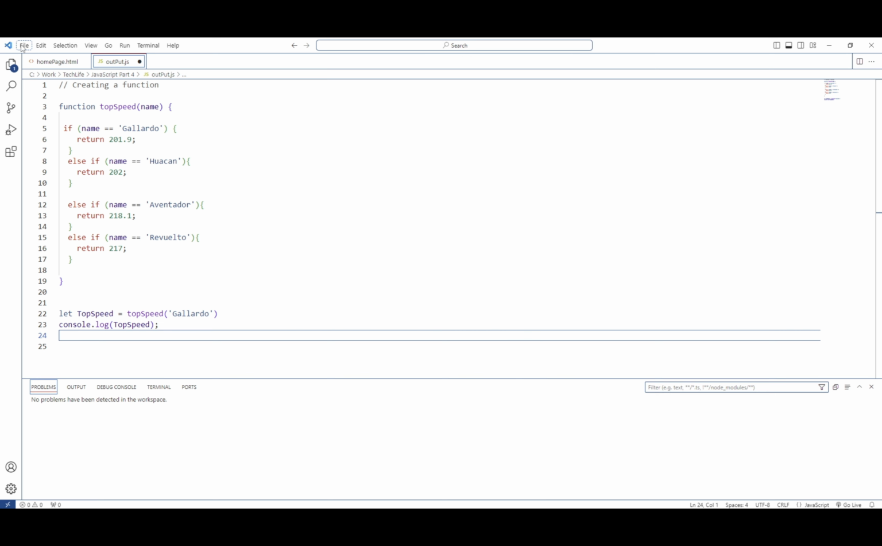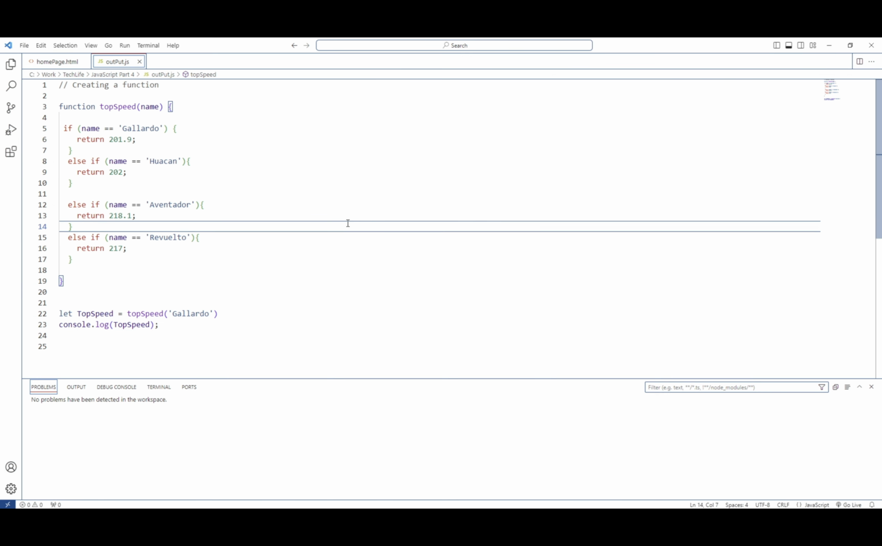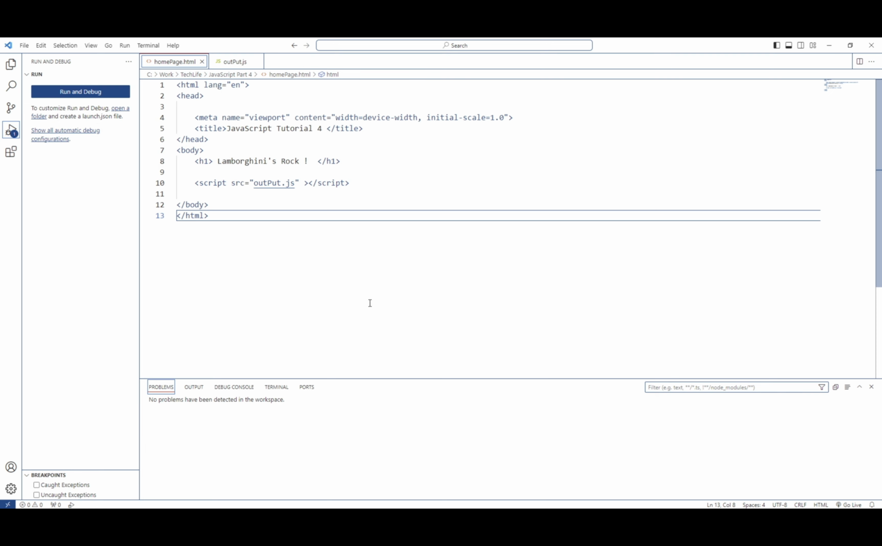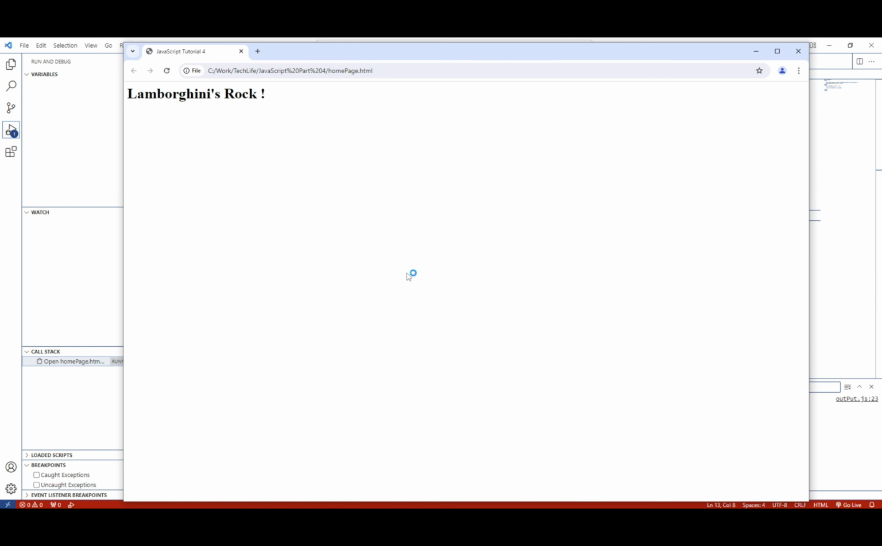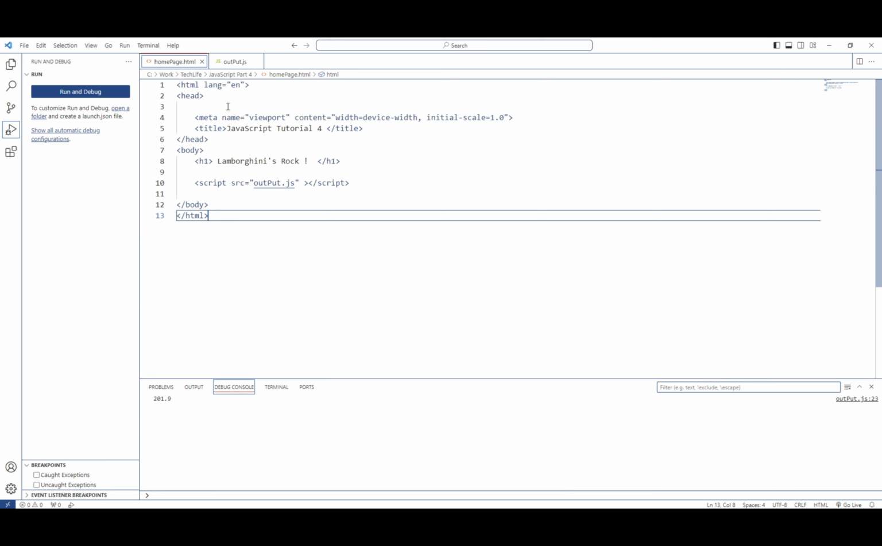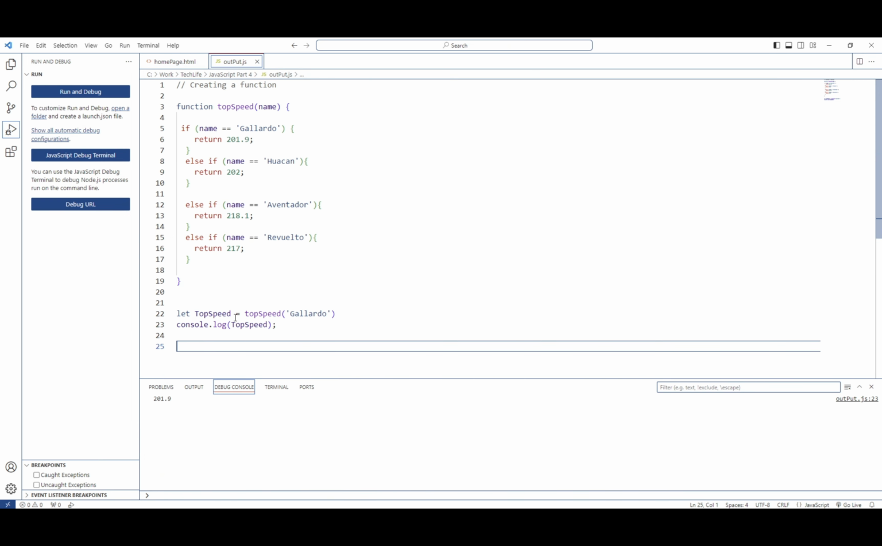Save this off. Go to our home page. Control F5 to run that, and F12 to have a look at the dev tools, and we get a value of 201.9, which is the top speed of that Gallardo. Let's go back to here. Okay, so that's one way to output the value returned from this function.